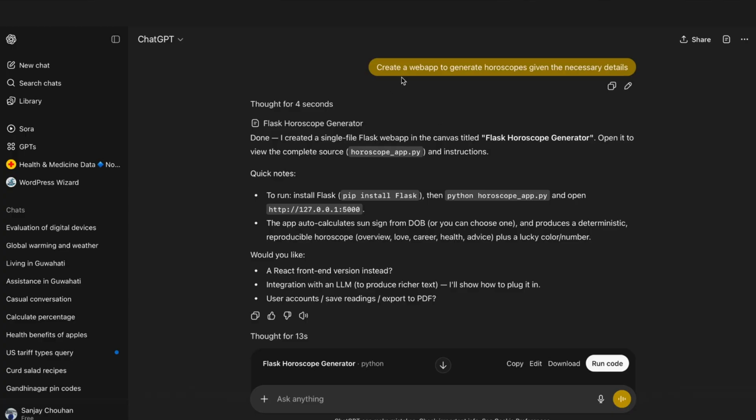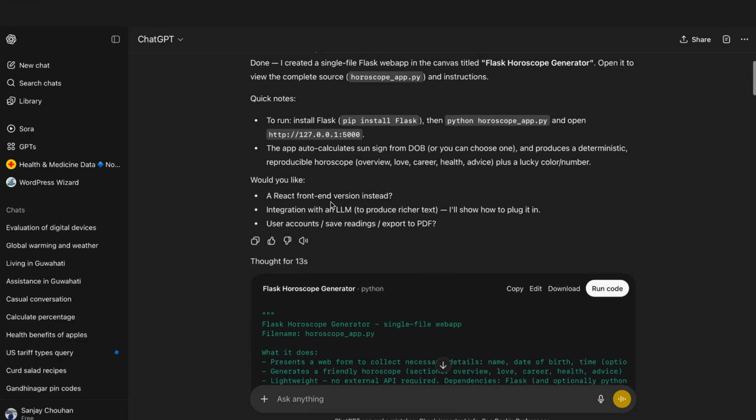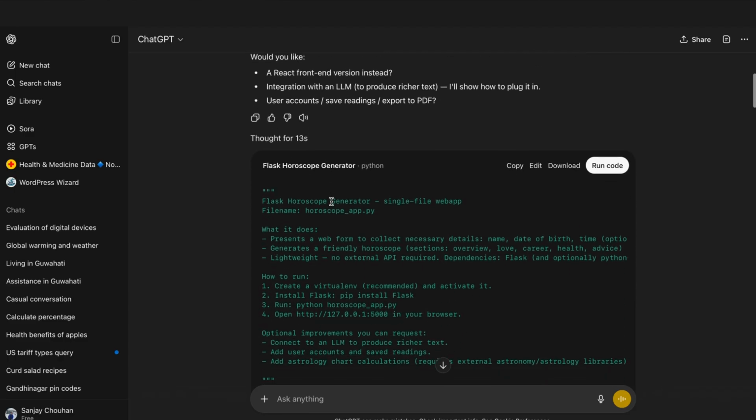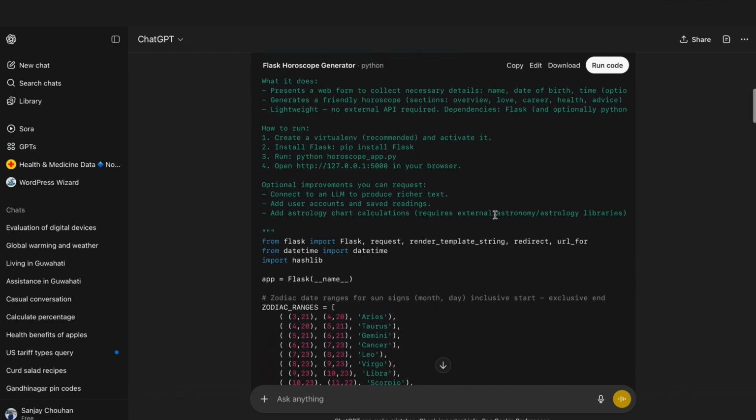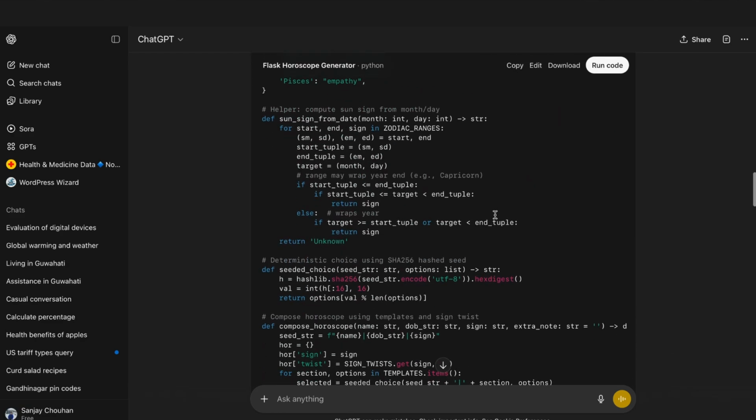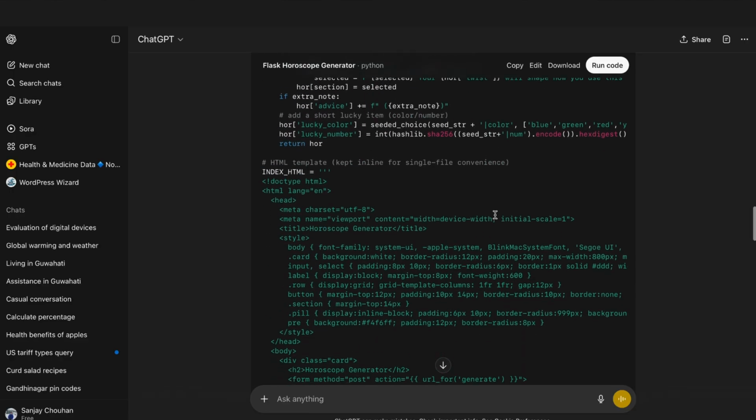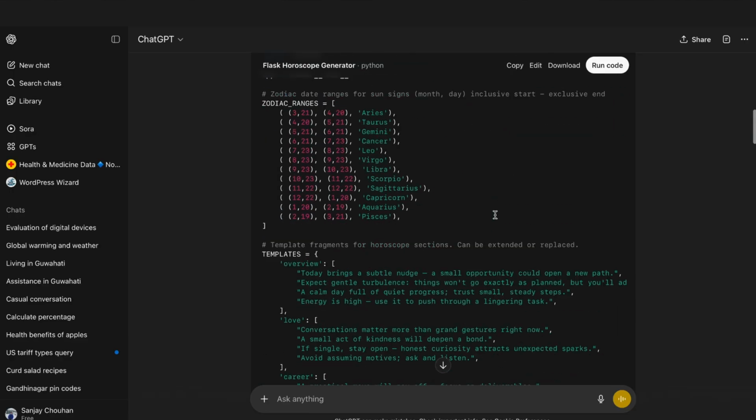Here I asked ChatGPT to create a web app to generate a horoscope given the necessary details. This is a full-fledged application that I wanted to create. ChatGPT thought for a few seconds, about 4 seconds, and it gave me the step-by-step instructions that I should be following. And the code is in Canvas. So this is the Canvas, right? If you're seeing the edit and run code options, this is in Canvas. And this is the code that I should be copy-pasting to run the horoscope web application.